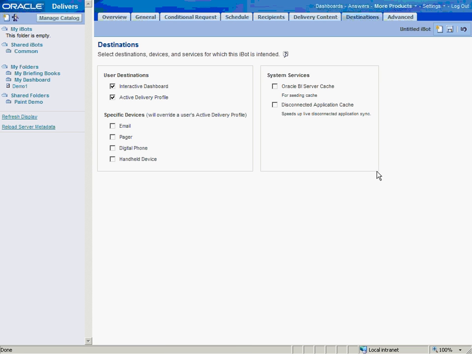Then the next important thing is the destination, where you want this report to be delivered. Now we have scheduled this report and we want it delivered into the interactive dashboard or an active delivery profile. So when you say interactive dashboard, what will happen? It will be stored on this application only. And when you say active delivery profile, it will do email or pager based on the user's setting for the delivery profile.